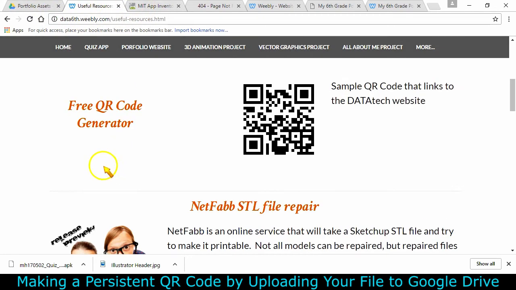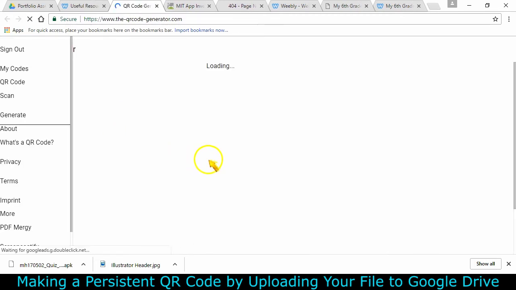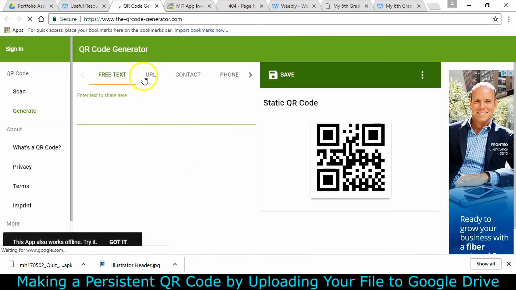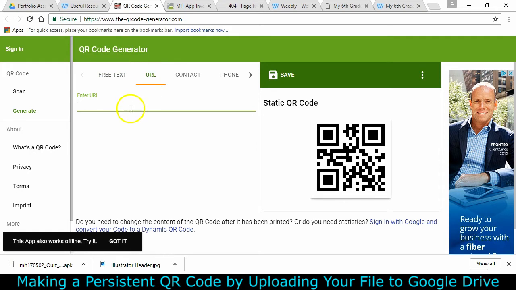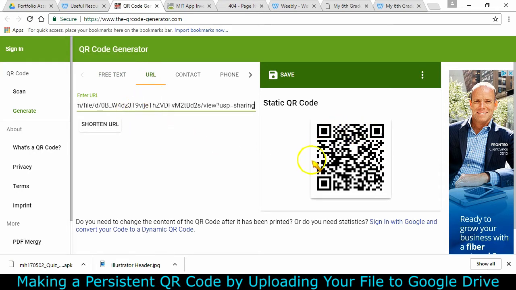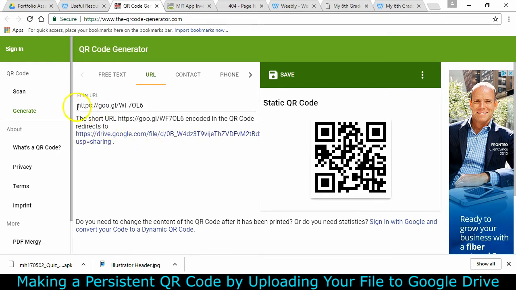So let's go ahead and use this free QR code generator. Free text, no, we want a URL. I'm going to paste it, and notice how complex this QR code is because it's got so many characters in the name in the URL. So what I like about this website is a number of things. This is one of them. Shortened URL makes this little bitty URL that will work, and notice the simplicity of the QR code.